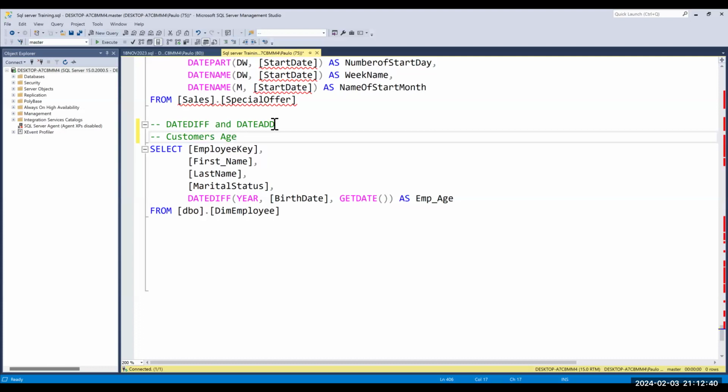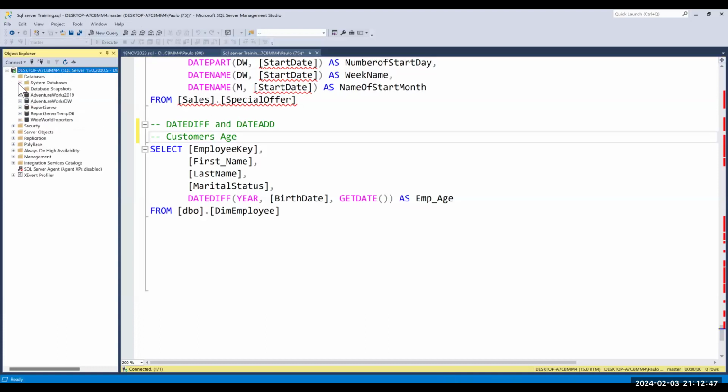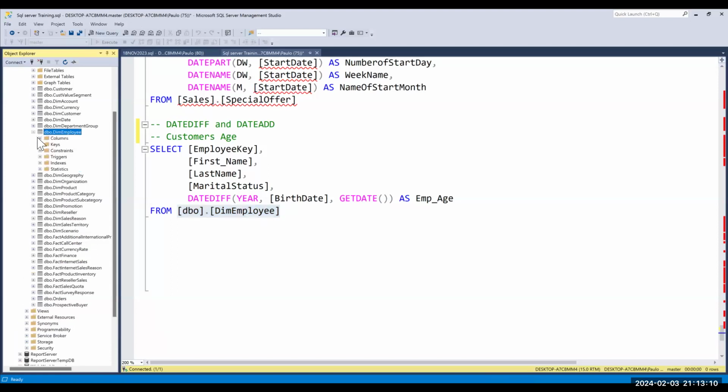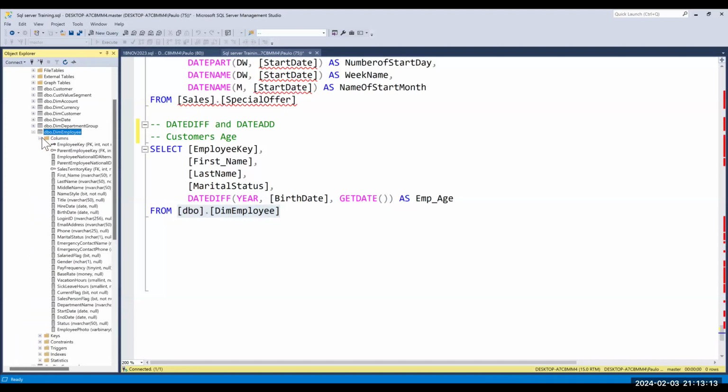Customer's age. So with this, we want to calculate the age of customers. We've been able to establish that we have two databases, AdventureWorks DW and the one without DW. This table, dim employee, is from the database DW. If you expand that database, you see this table there. I've always said you need to understand your tables, your database. So this is the dim employee table inside this database.